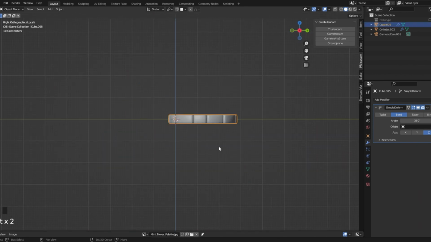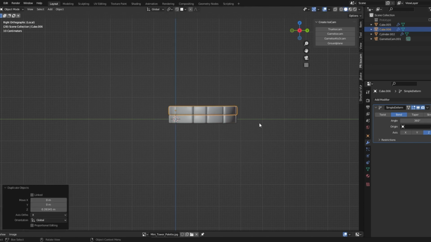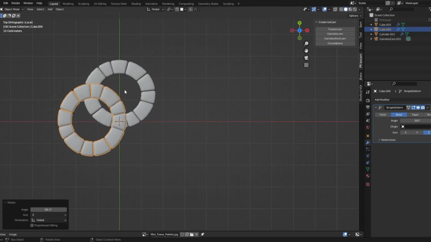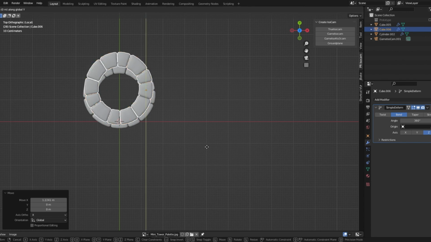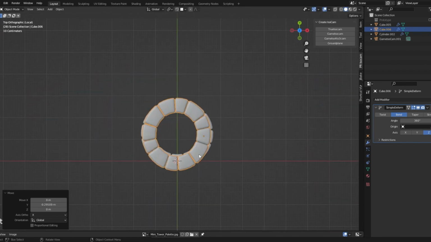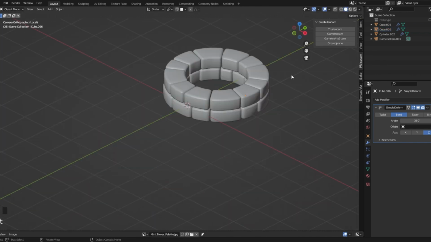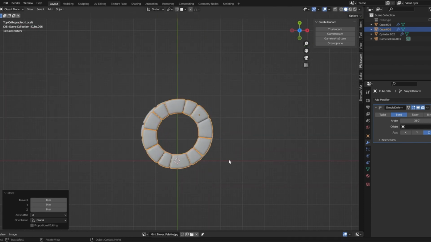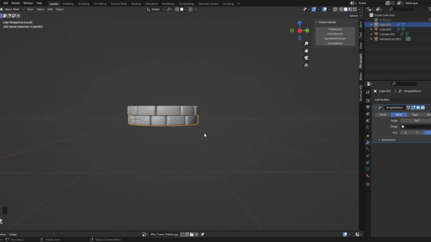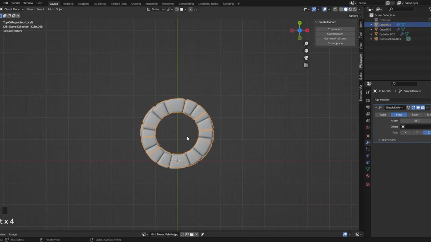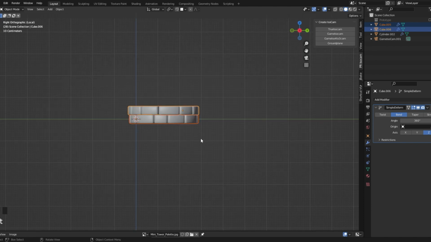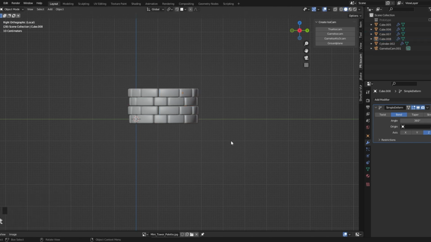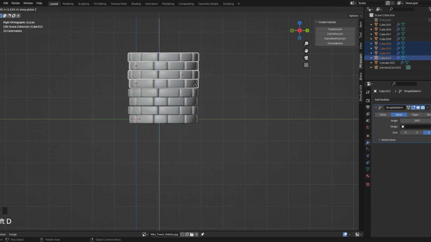Now we go to the front view, Shift D to duplicate, top view, R Z to rotate the object, and G to adjust its position on top of the other. Basically, what I'm trying to achieve here is that the gaps between the bricks won't match. Once I have those two, how I like them, I will Shift D until I have the height I want.